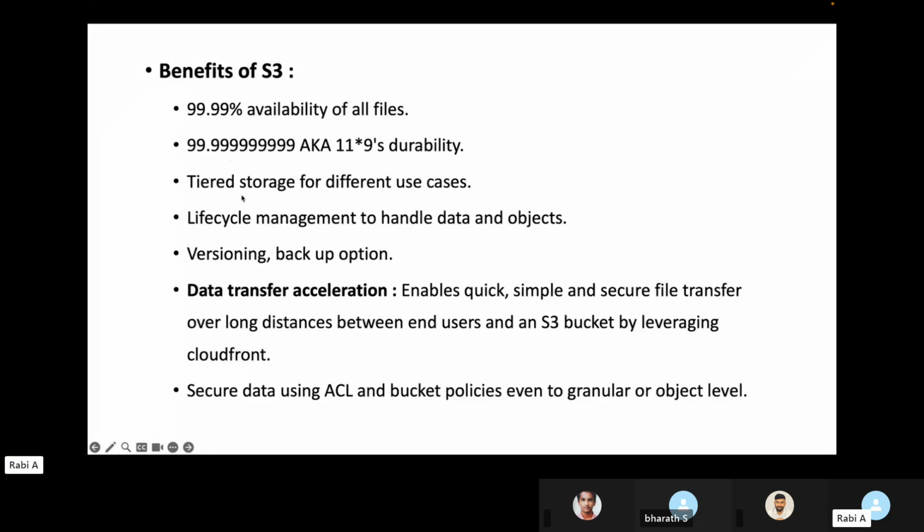It provides you with tiered storage. So like your standard frequently accessed, standard infrequently accessed, one zone infrequently accessed, intelligent tiering. So likewise you have different storage classes. You have this lifecycle management. We'll be talking about this today, and this will help you to handle the data and objects. It provides you versioning, which is kind of a backup option for you.